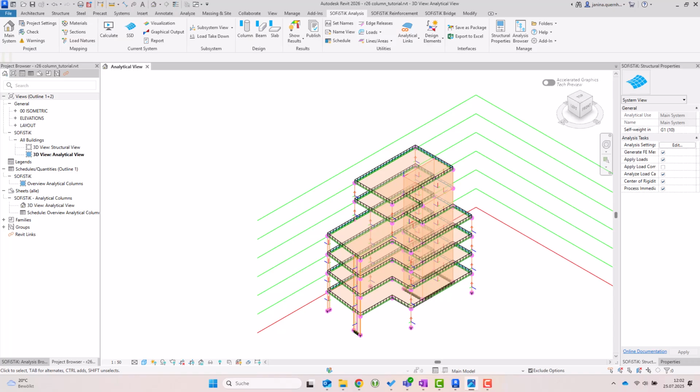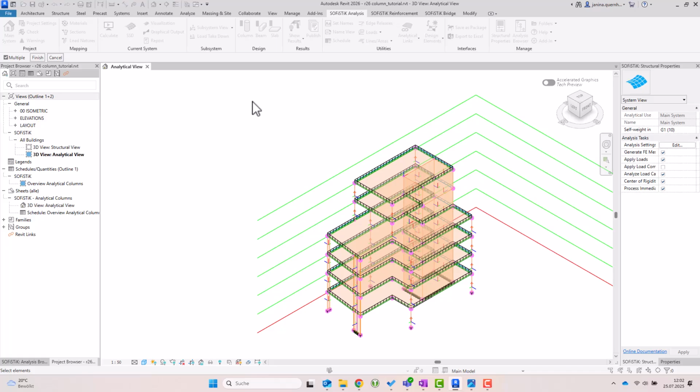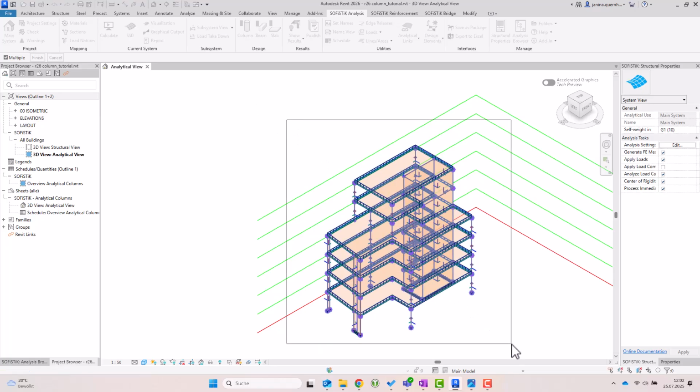Model organization. Set column names. In this video, we will change all the column names in our building to a unique identifier. We select the Set Names feature in the Analysis and Design toolbar and select the whole model.